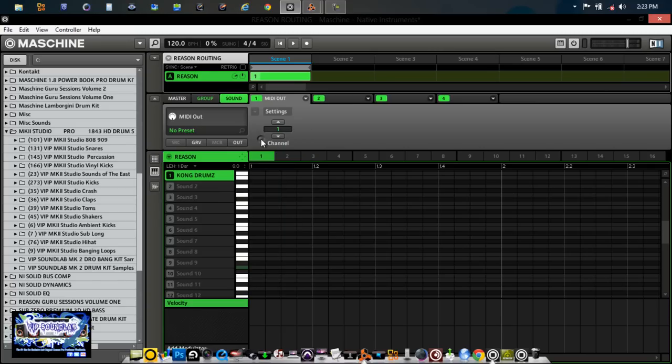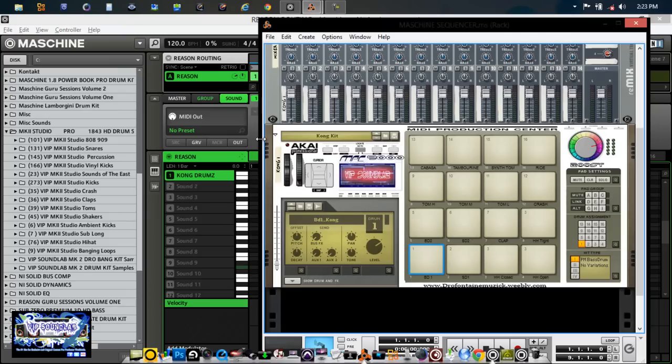So let me just do this the quick way, bring up Reason. Now when I go to my Maschine controller, you see it sounding off right there. And you see the LED sounding off. And also if you look on the piano roll on Maschine, you see it sounding off. So it's as easy as that.